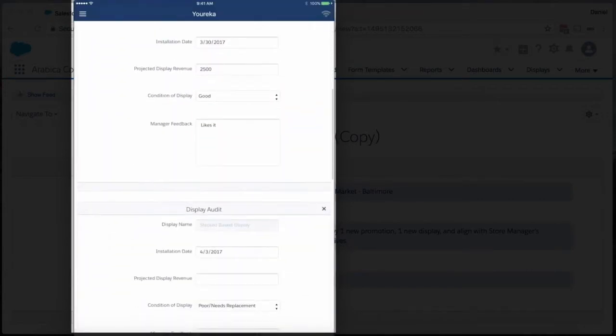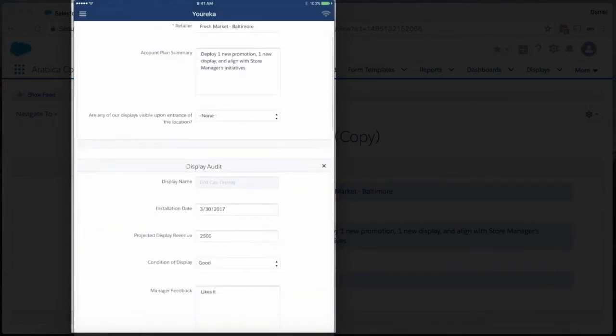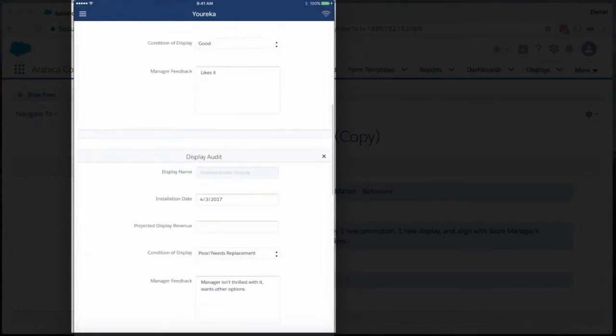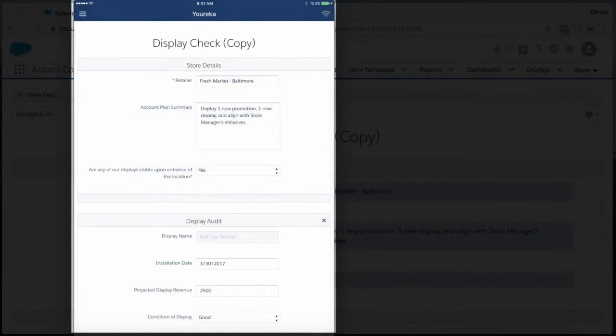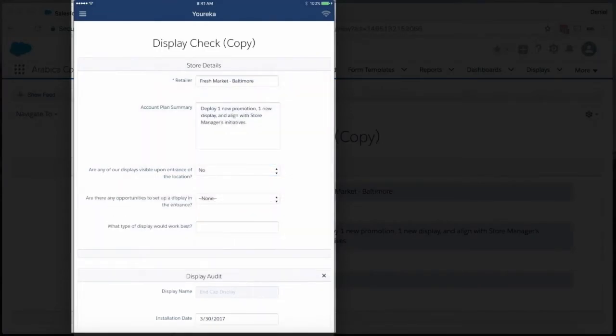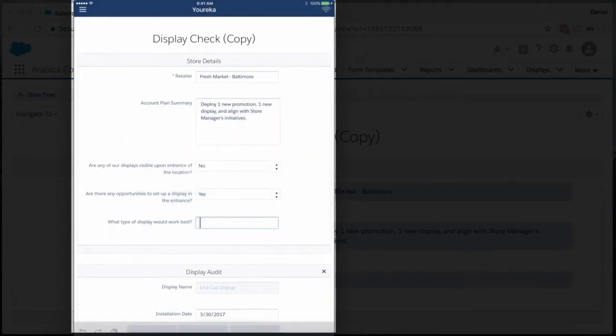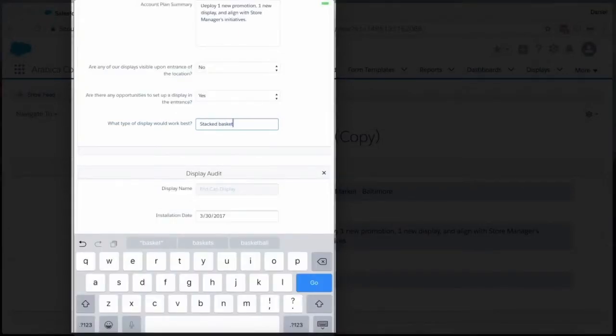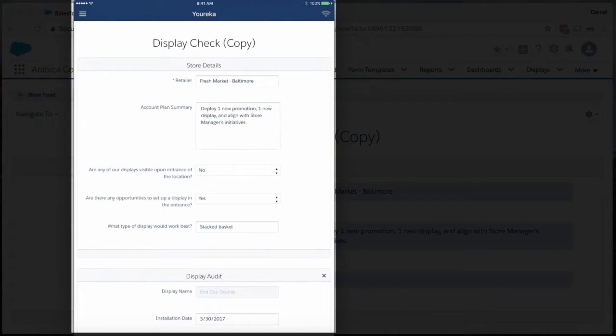And you can see I've got all of my information. I've got those displays that are already present, summaries that are here, and then here's our new questions, right? So if I say yes, all is good. If I say no, there's two more questions for me. And we could say stacked basket would be good. Cool. So this is Youreka capturing this new information offline.